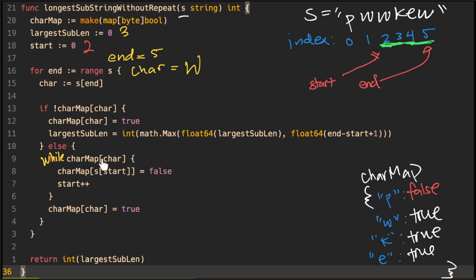So when we get to this code here, while the character W exists within our character map, we're going to set the character at our start equal to false. So our current start is 2, and we're going to set the character W equal to false, and then increment our start. So our W becomes false, and our start increments 1. So from 2 to 3. And our window shrinks. And since the character that we just made false was W, and W is our current character here, we will no longer do this while loop because this condition is no longer true. So then once again, we'll go down to here and add our current character back to our map. So this will become true again.